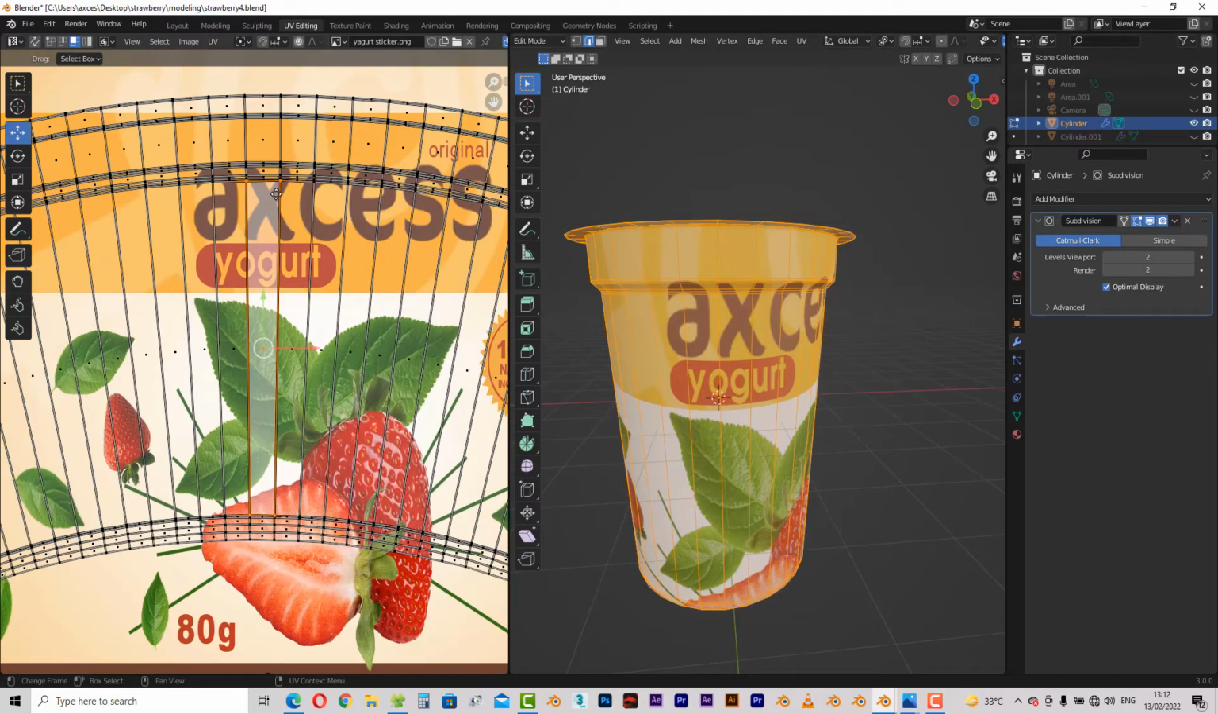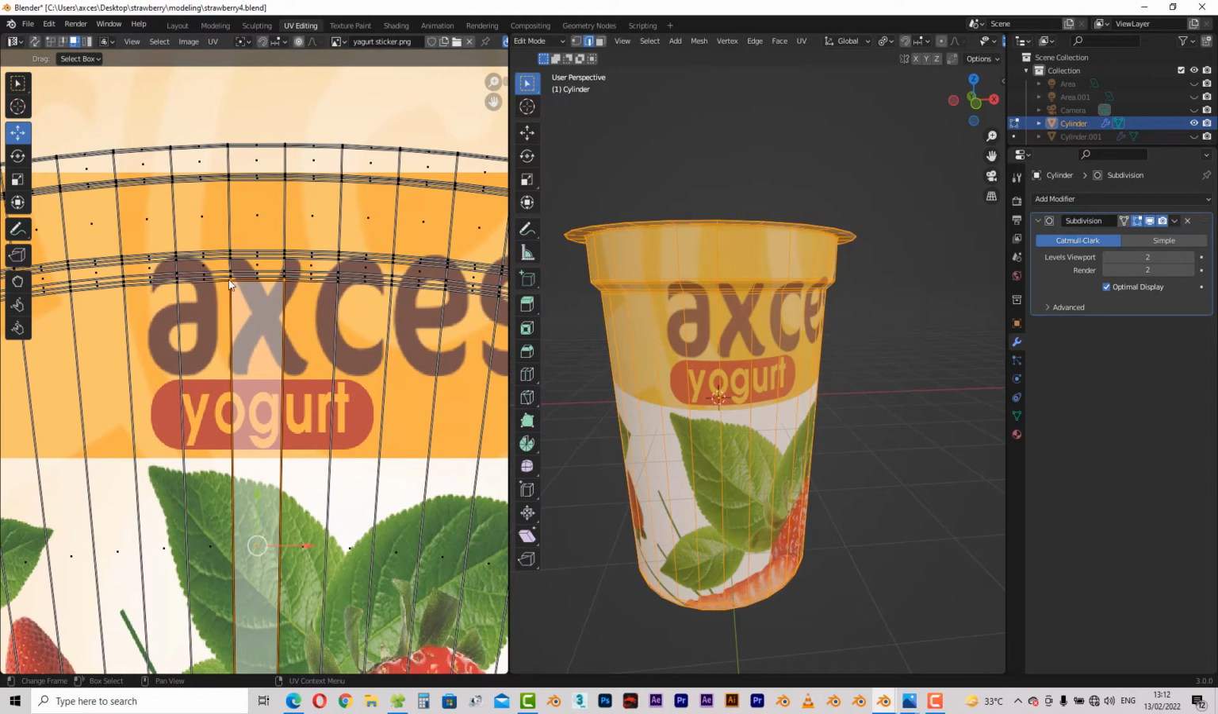So from there, let me zoom to this area here. Choose this vertex. Let me go to the vertex, select here. Let me select both vertices.